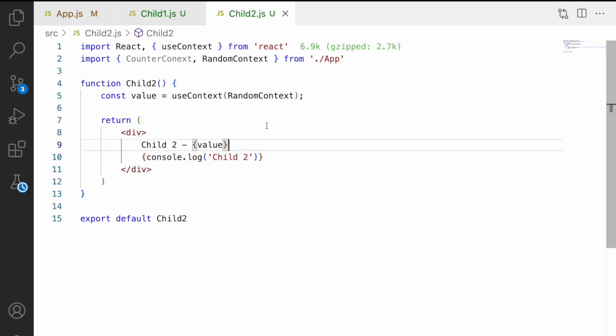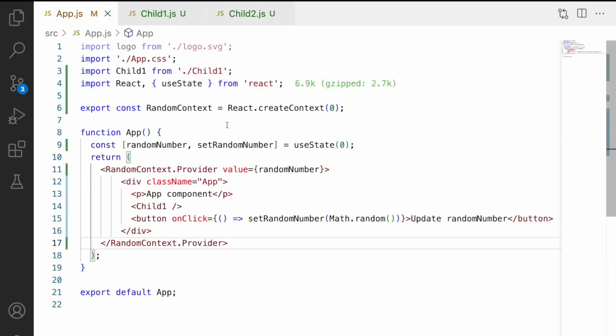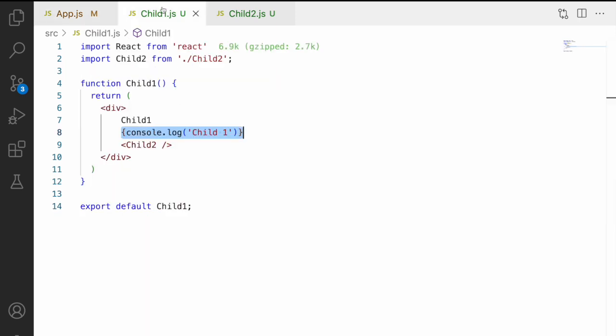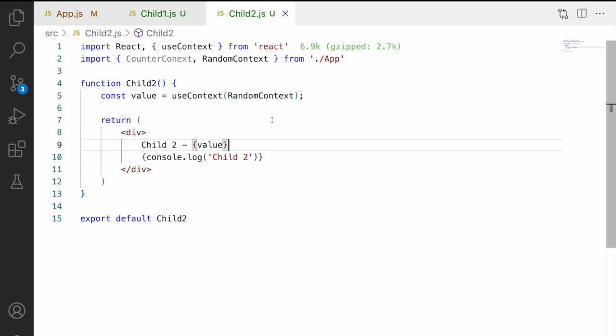Now save this. I have created an app component, and inside this app component we have child1, which is another component. Here is child1, and I wrote child1 as a heading and a console.log of child1, just to know whether it is re-rendered or not. Point to be noted, this child1 is not receiving any props. It is not even receiving any state. That means it doesn't have any state or props. It's a dummy component. Let me go here to child2.